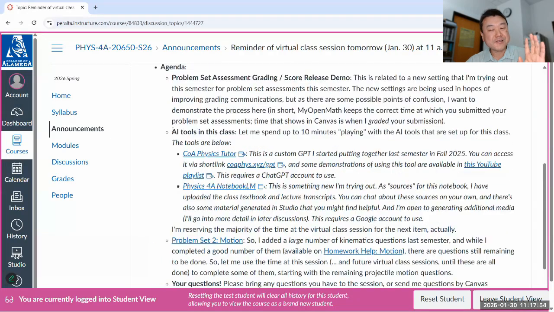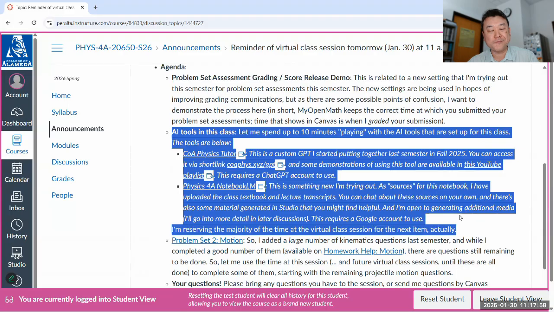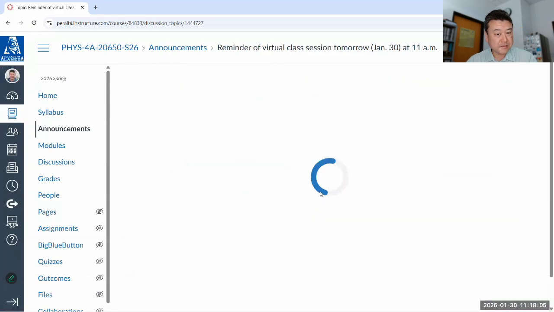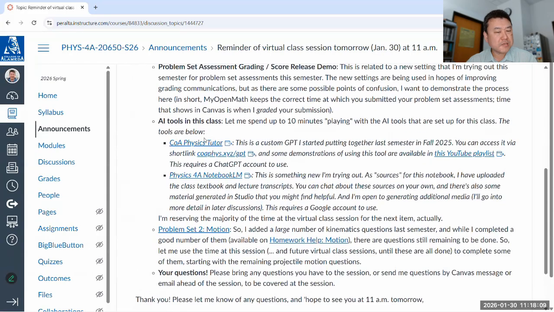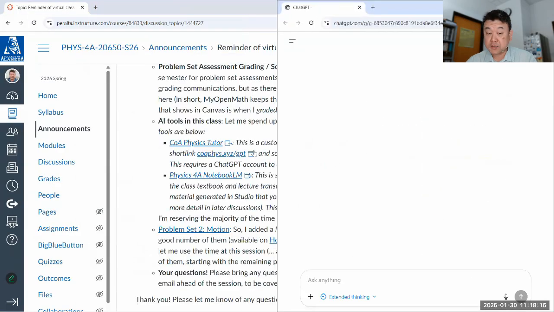So let me just do a little bit with the AI tools, so that I don't neglect this entirely. And I guess let's see. The CoA Physics Tutor. I don't know how much additional time I'll spend on this this semester. So it is something that's available to you.